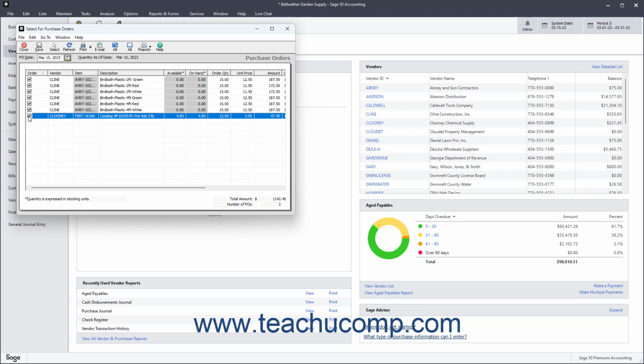You can also click into any of the values shown in the white columns, like order quantity or unit price, to change those settings too. When finished, you can then print or preview the purchase orders, which are created from your selections, by clicking either the Print button or the Preview button. The Preview button is available from the drop-down menu of choices on the Print button.